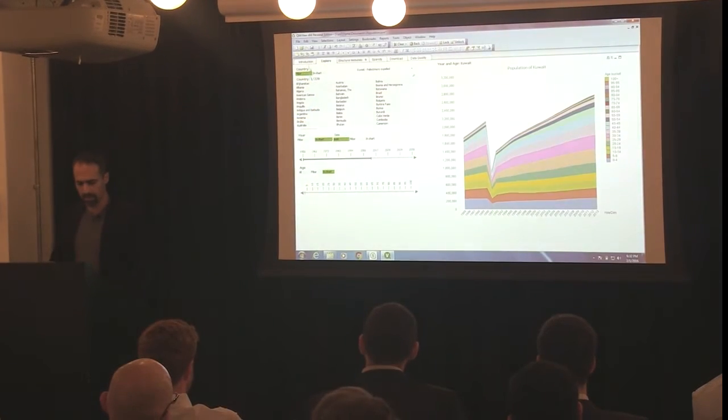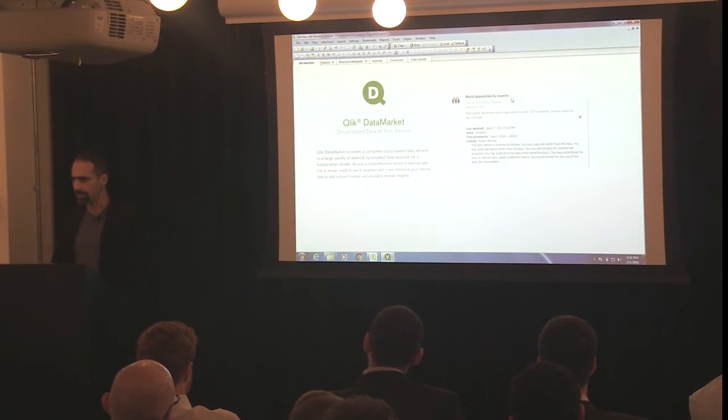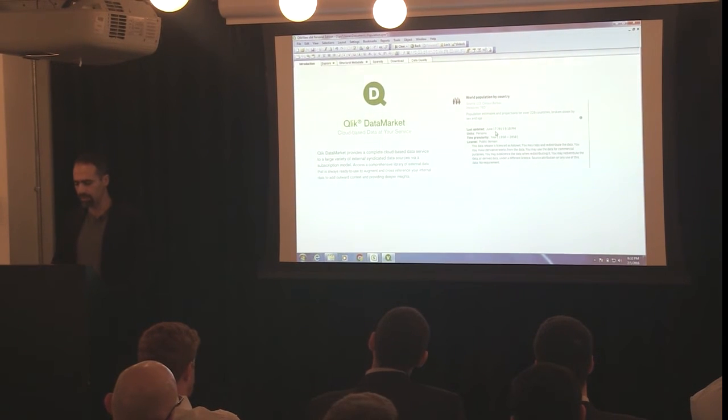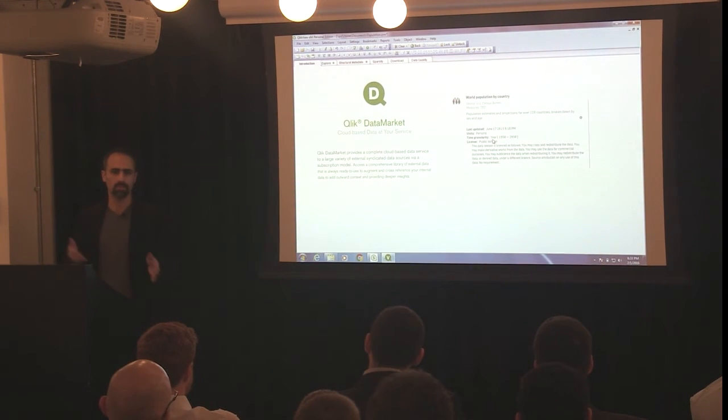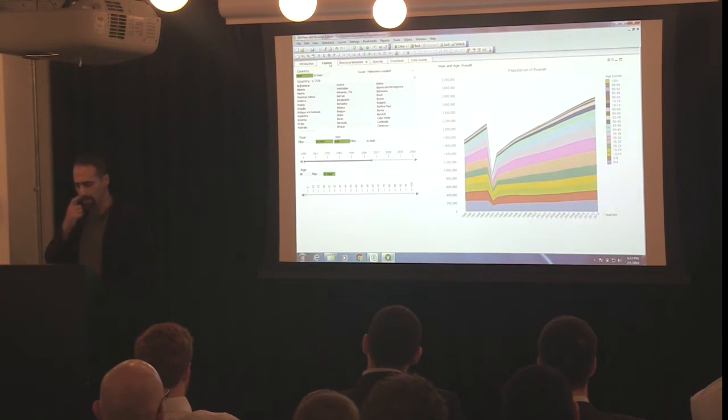So this is some data that, it's world population by country. It's free. We give it away free. I suggest you have a look. It was last updated on June 17th last year. It gives you information about how many people there are per country per year, by age group and by gender. All right, so it's very, very simple data, but you can learn a lot by exploring it.